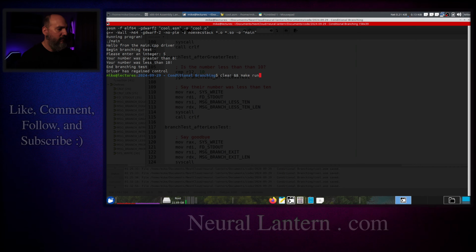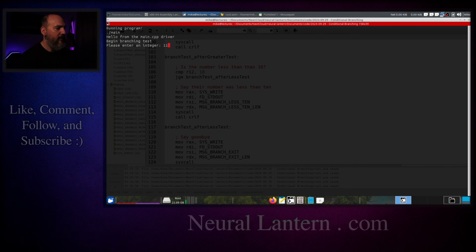Let's do an 11, I guess. It says your number was greater than 0, but it does not say that our number was less than 10, because 11 is not less than 10. If I do a -3 here, it says that our number was less than 10, but it doesn't say that it's greater than 0. So we have a lot of decisions that we could make, right?